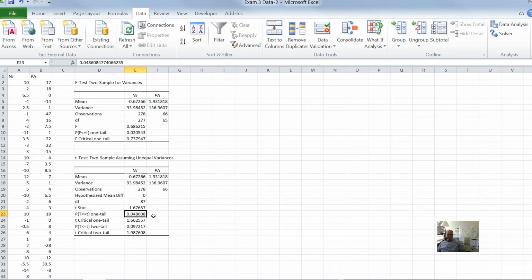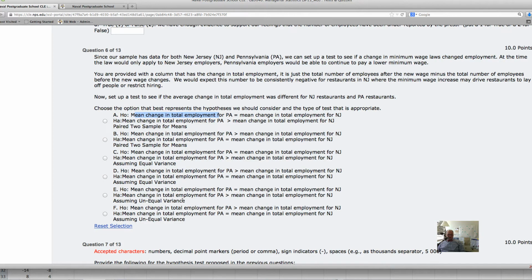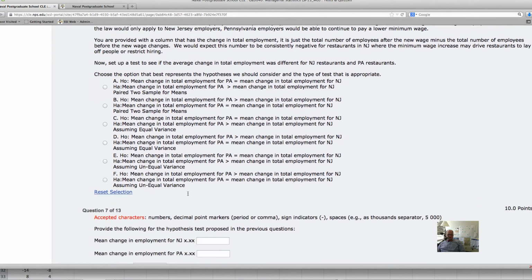which is lower than 0.05. So we can reject the null. The null says that they're the same, that they should be the same, and we say that there's evidence that no, in fact, Pennsylvania is bigger, or New Jersey is smaller. That's saying the same thing, right? All right, so that's it. That was 6 and 7.